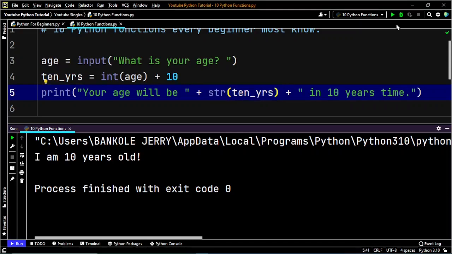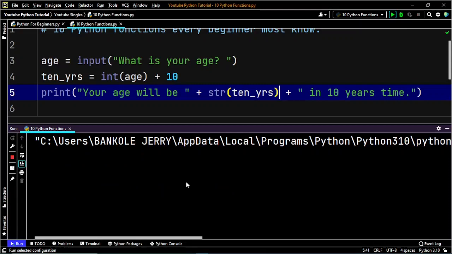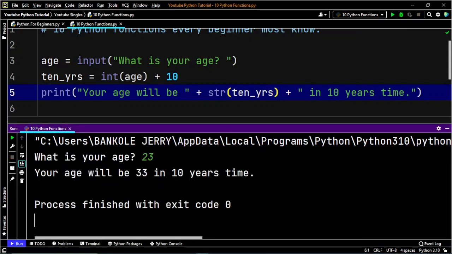Maybe we should run this before we go to the next one. So it asks for the age, and we say 23. Your age will be 33 in 10 years time. So it adds 10 to the age, then converts it back to a string, and we have what we have there. So the next one now.